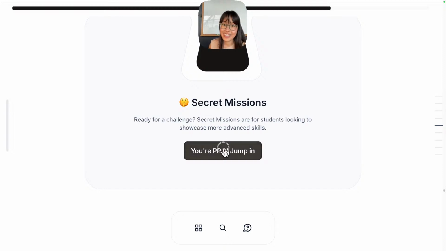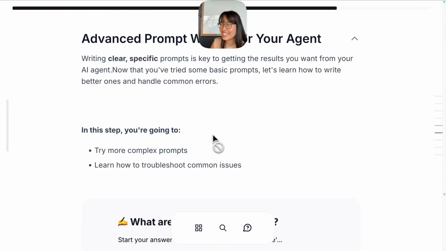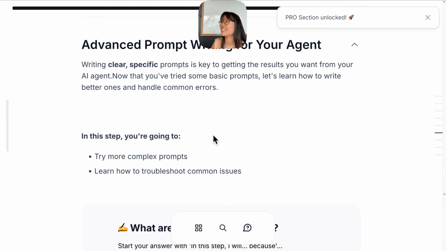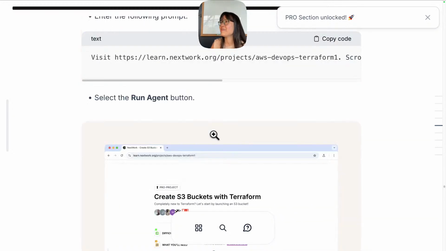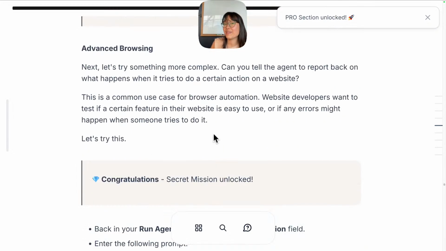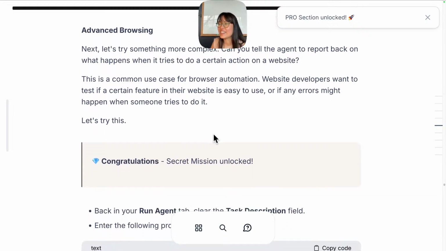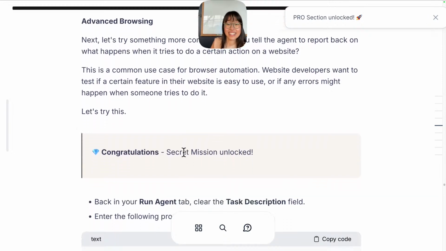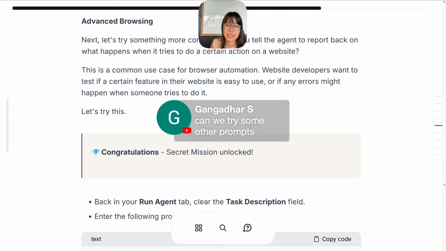So, you know, if you're pro, you can easily jump into this little secret mission, which will help you with doing some advanced browsing. So congratulations. The secret mission is unlocked for us. So for Gangada who's asking to try some other prompts, we'll definitely do that now. And shout out to Amber for jumping in and saying, wow, it's so good.